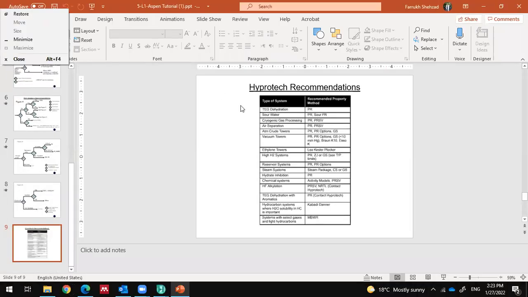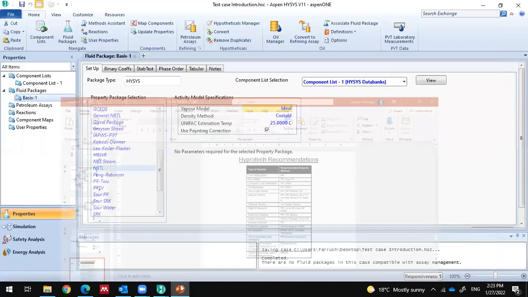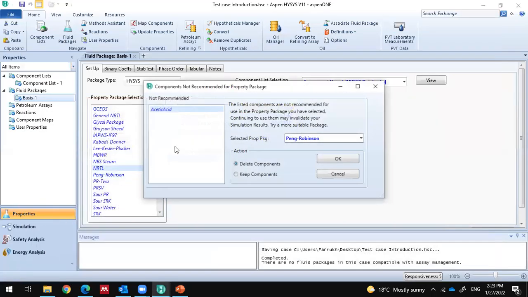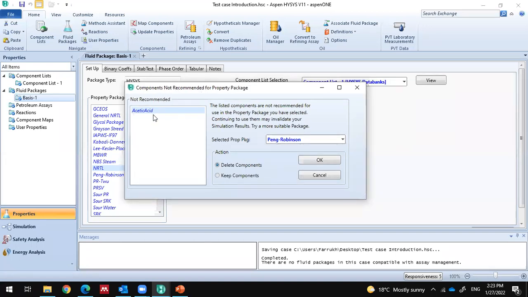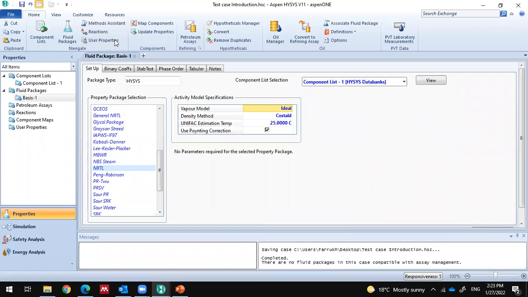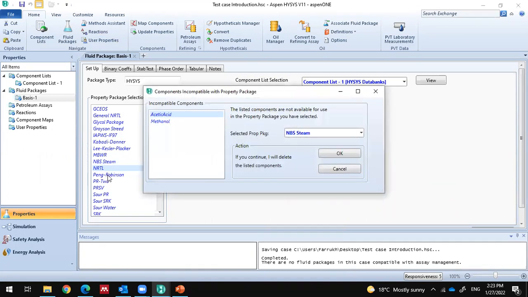That's why, when I was working with this case file and I clicked on Peng-Robinson, Hysys popped up an error message saying it is not recommended. Why? Because of the acetic acid. Peng-Robinson will not work, so either I need to delete the component or change to another equation of state. There is also a method assistant in Hysys, and I'll show it to you after this. You can use the method assistant to help choose the equation of state for you. So Peng-Robinson will not work in this case.